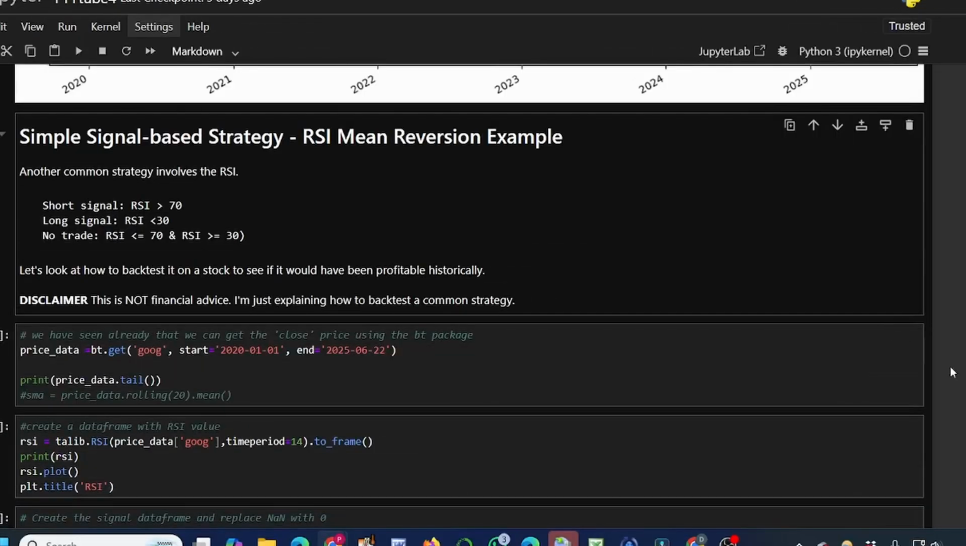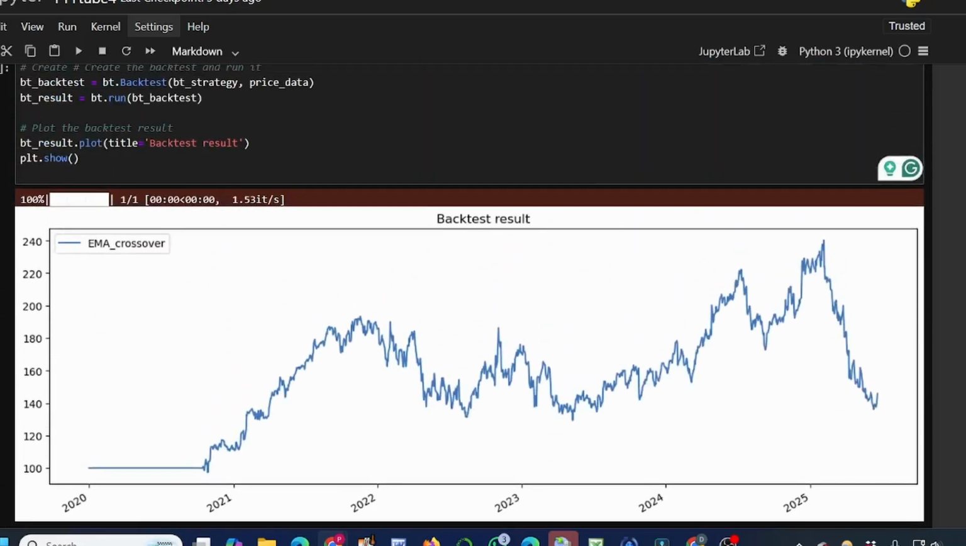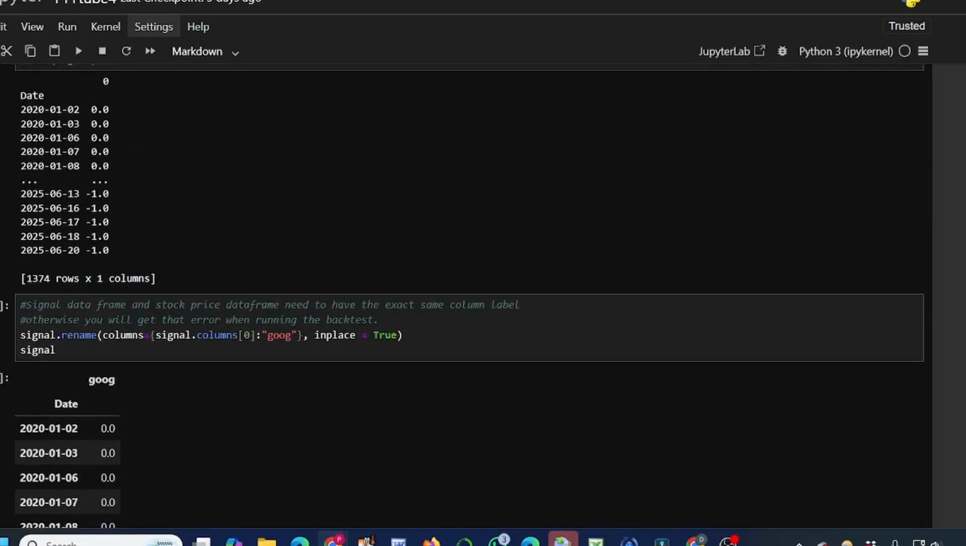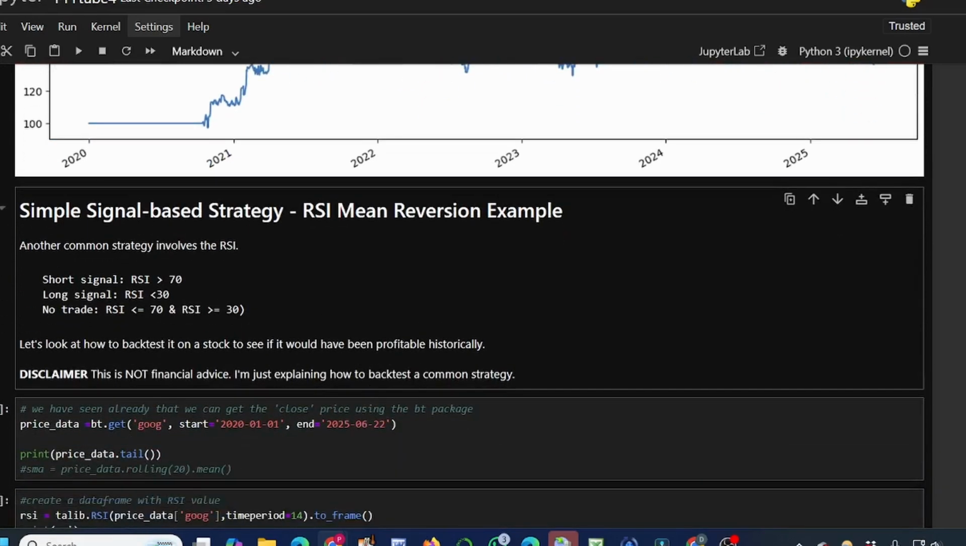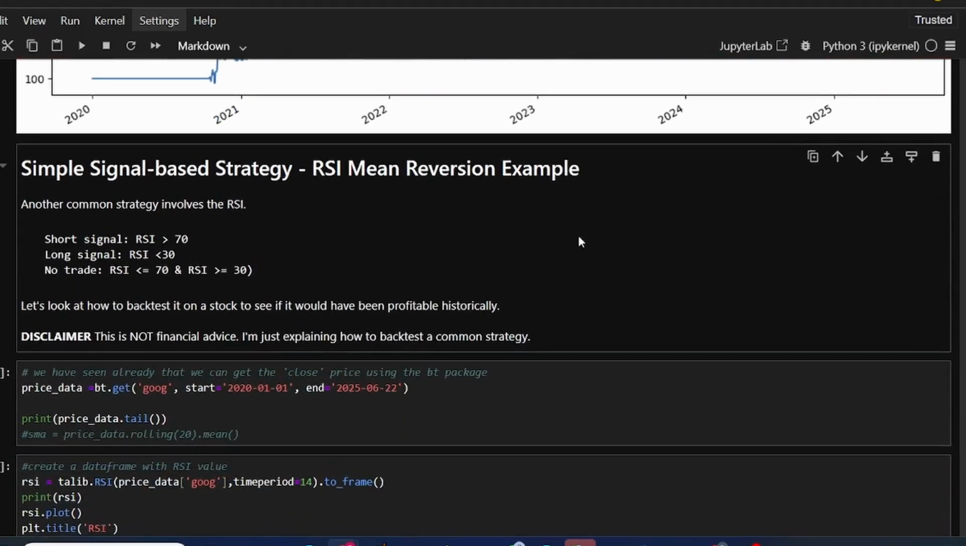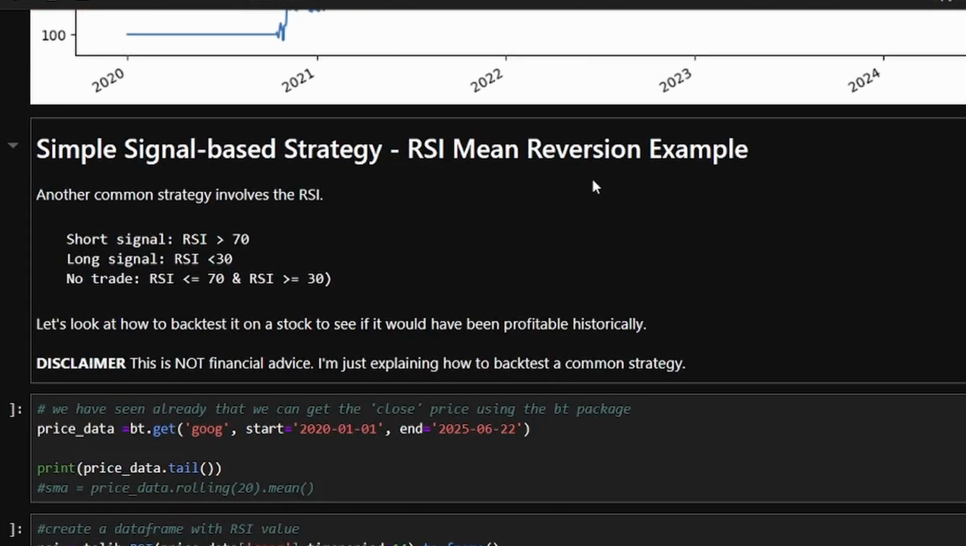So the strategy above was using moving averages. That was a golden cross strategy. Let's look at another simple one. A lot of people follow, or my understanding again is that they use the RSI, which we looked at in a previous video, the relative strength index, to detect whether or not a ticker stock is overbought or oversold.